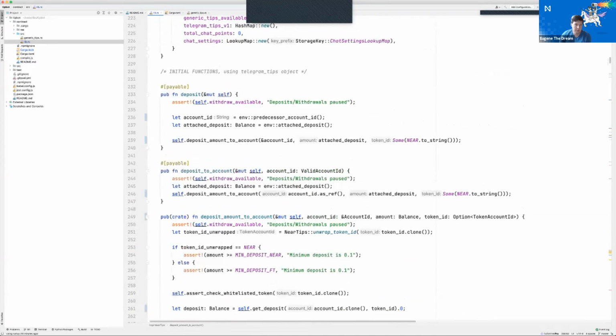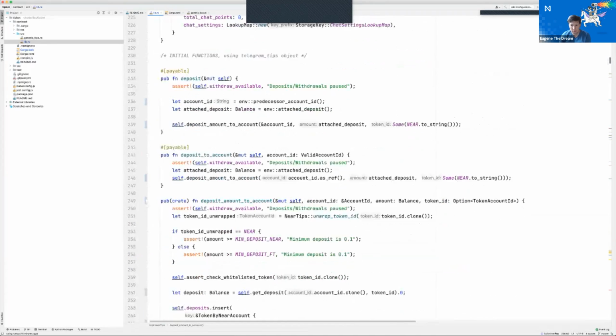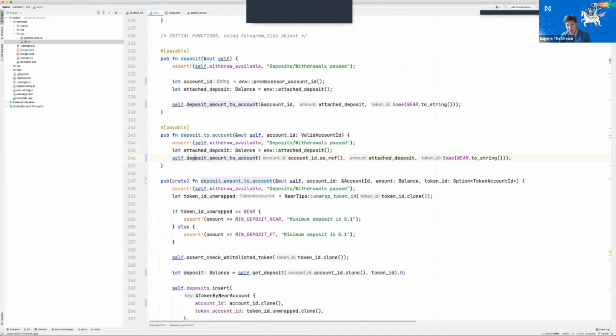Anyway, ideally in the future, the predecessor account ID would return you whatever valid account ID it is, so you don't need to manually construct it. So we only deal in these valid account IDs. There's no such thing as an invalid account ID. And if you want to construct it manually, then maybe there's going to be a method that ignores the verification because you're sure that it's going to construct a valid account ID.